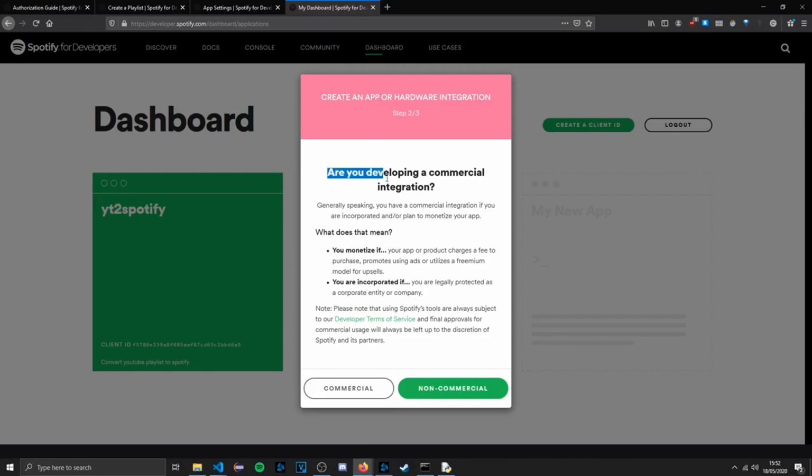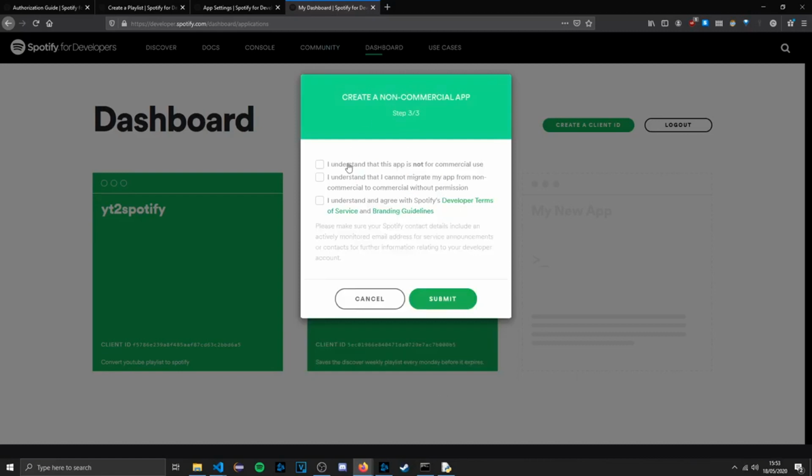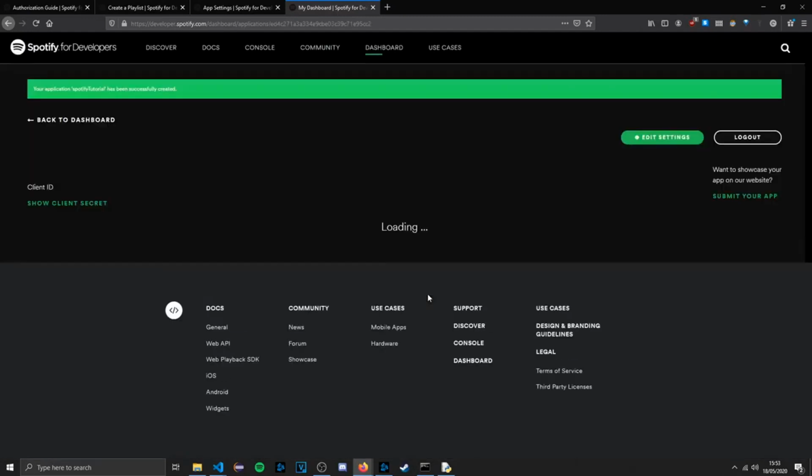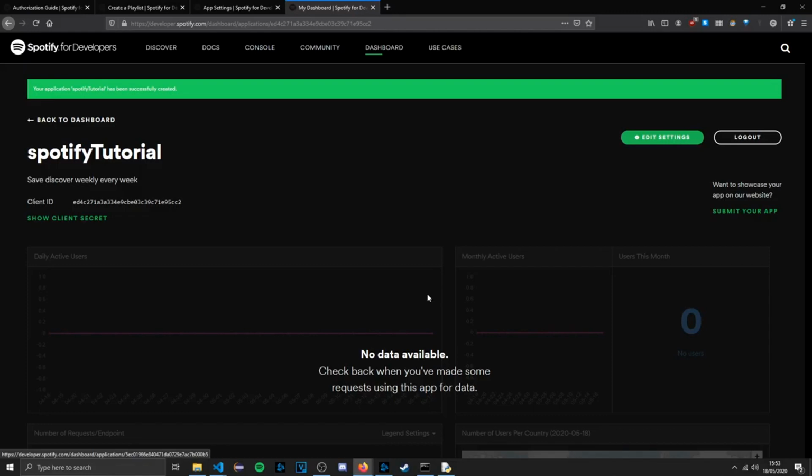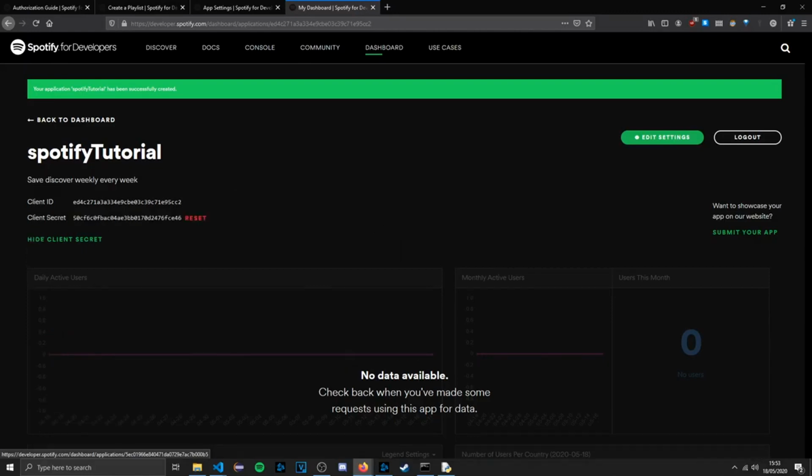Are we developing a commercial integration? No, we are not selling this or monetizing it or anything like that. We're just making this for our own purposes. So we're going to click non-commercial. And we understand it's not for commercial use. We understand we can't migrate it. We understand and agree with the developer terms of service. Of course we do. Lovely. So that has created the app, and we now have a client ID and a client secret.